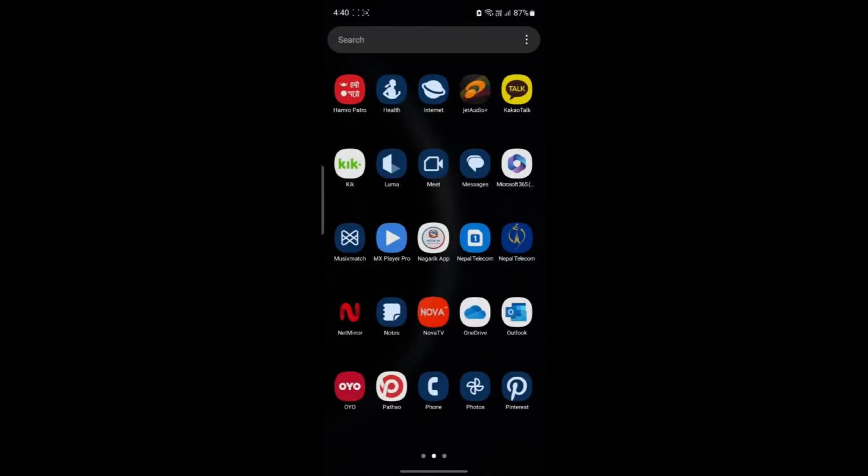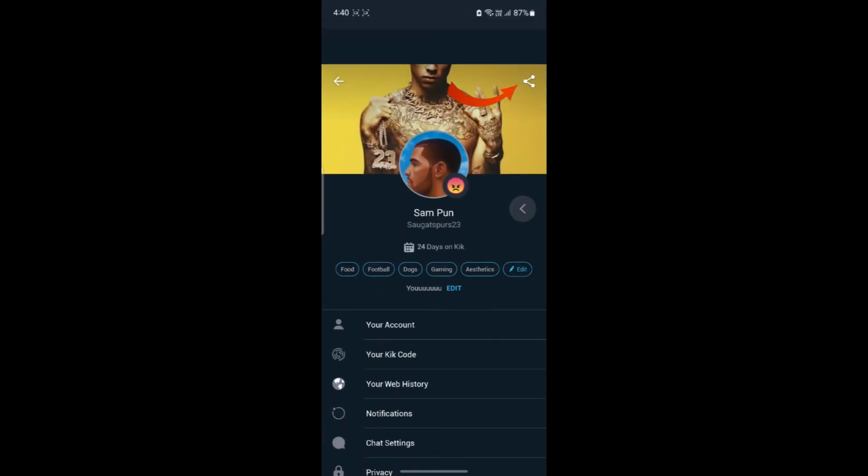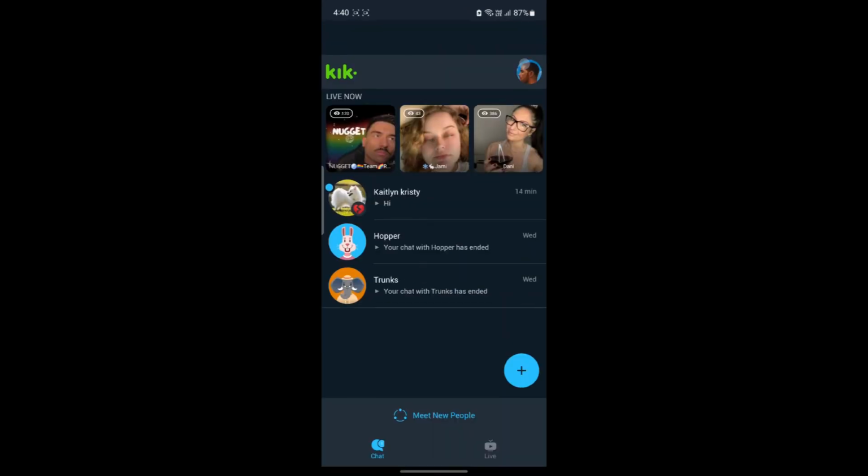Open the Kik Messenger app on your phone. If you don't have it, you can easily download and install it from the Play Store. So open the Kik Messenger app, and if you have an account, you can go ahead and click on the three dots or the app icon or the profile picture icon on the top right hand corner.